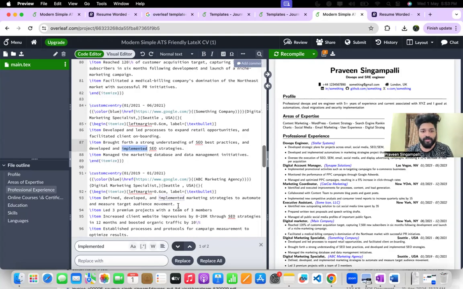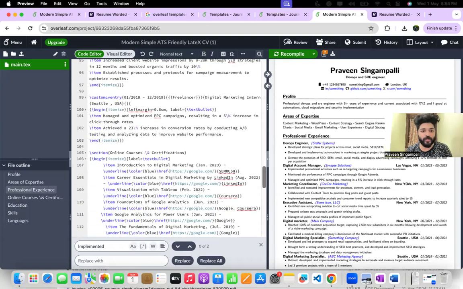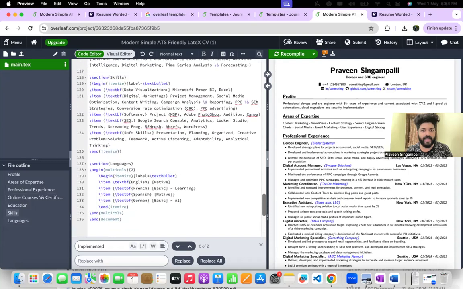And we will also add: led 3 premium projects with a team of 10 members and achieved 10 automations in a span of 2 weeks. Okay, this sounds good. Now the other issue was to remove the digital marketing experience.